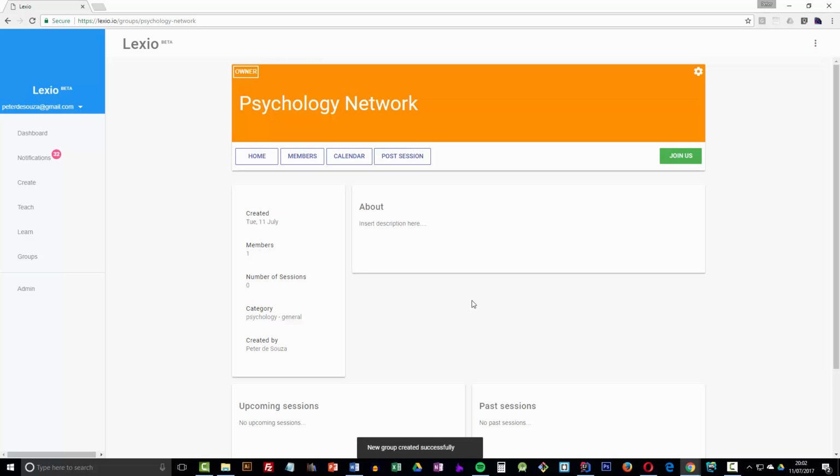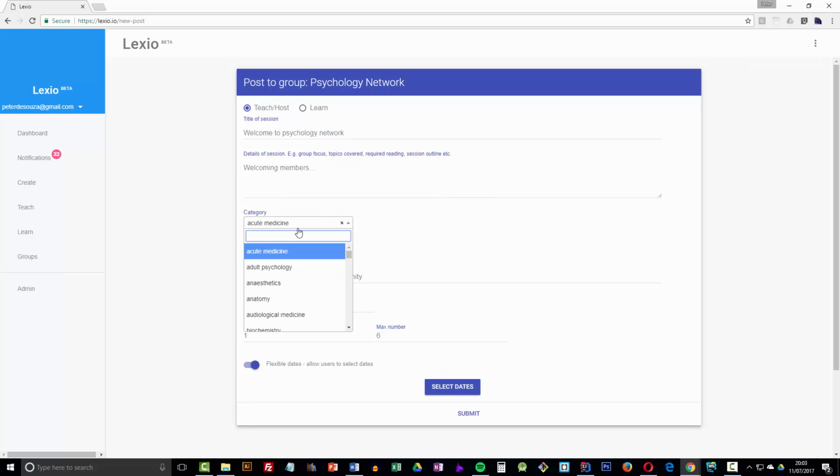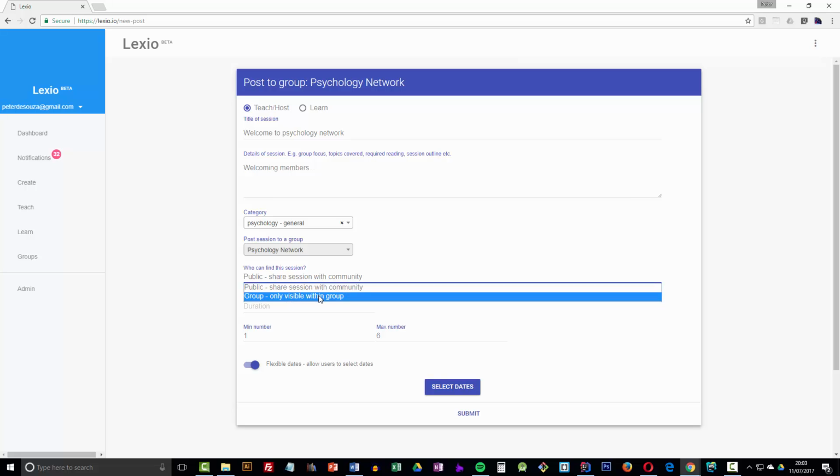So that's been created. And you can see this button here, post session, has appeared. So we can click that to post a session that we want to host. Let's do welcome to Psychology Network. Welcoming members. And we'll choose a category. Spell it right. Psychology General. And we'll just make it visible.